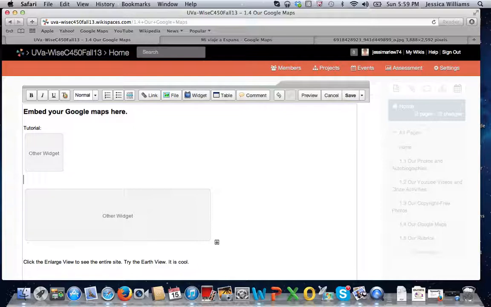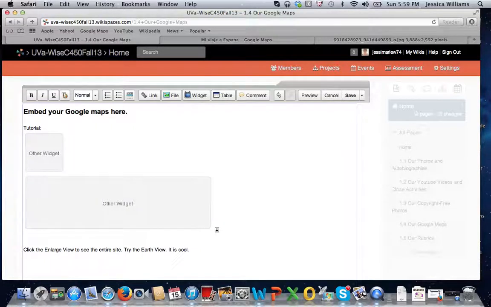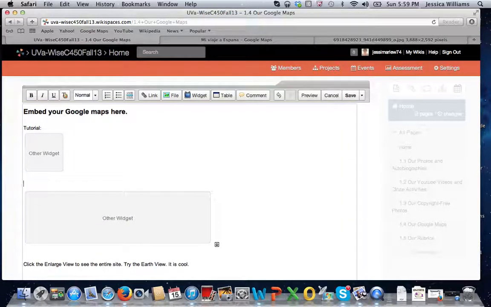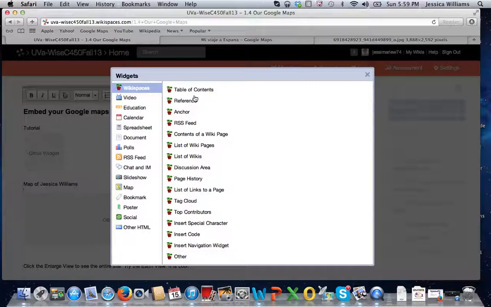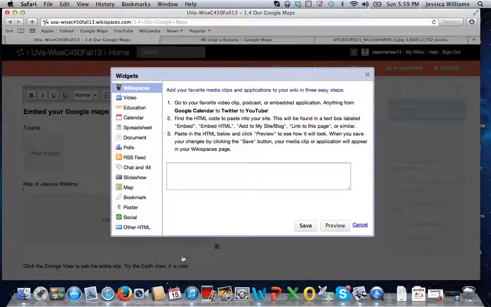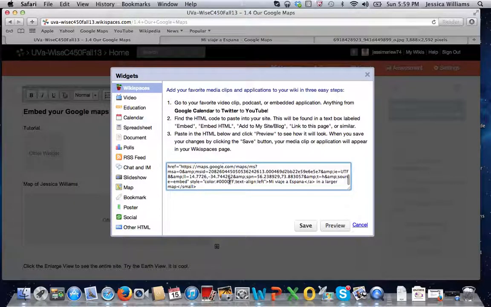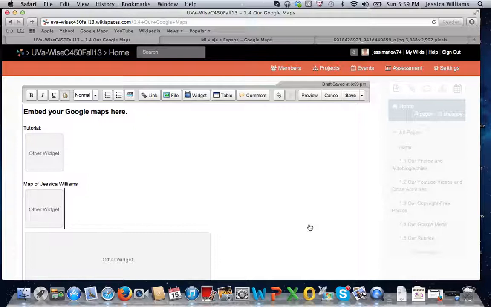When you post your maps, please write "map of" and your name, but you don't need to make it the heading size. Make sure that you know where your cursor is so that you're not messing anybody else's stuff up. I'm going to put mine in between the tutorial and then the students. This is map of Jessica Williams. Please do that. I'm going to click on widget, click on other, and paste that code into that window. Click save, and you'll see the term other widget, and then hit save as long as you're sure that you haven't erased anything or put it in a weird way.